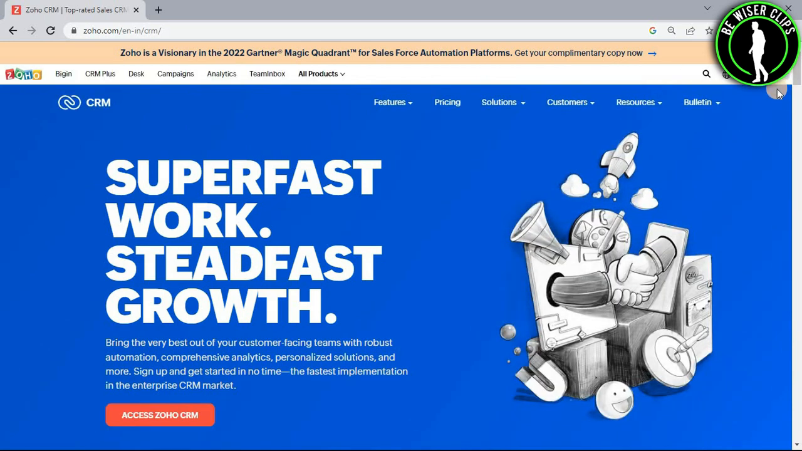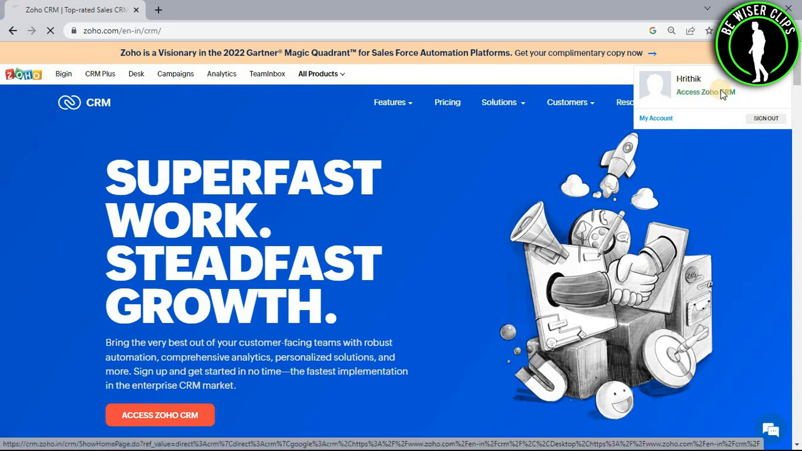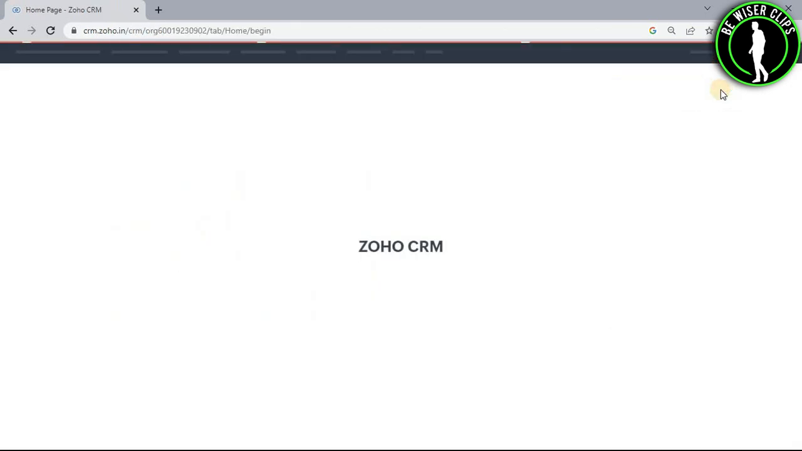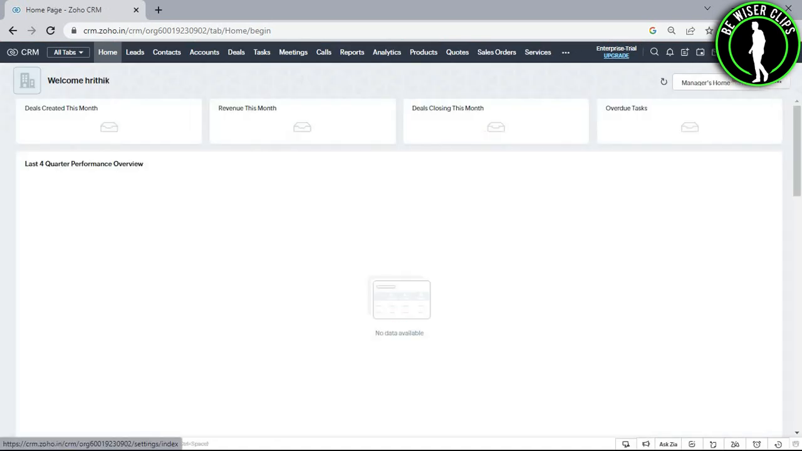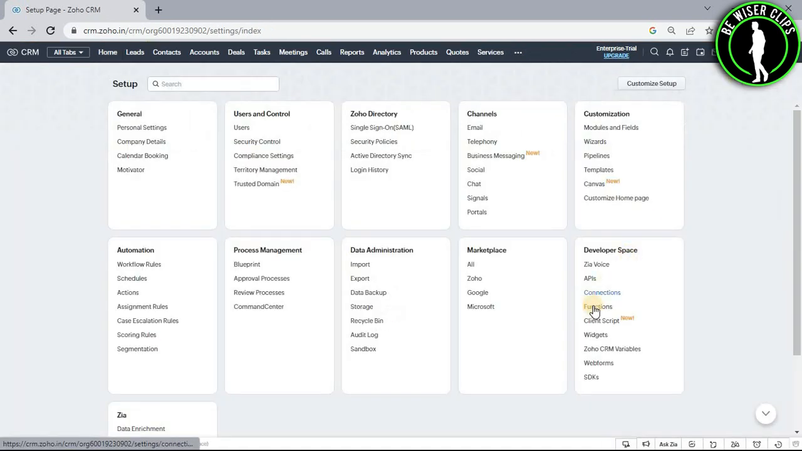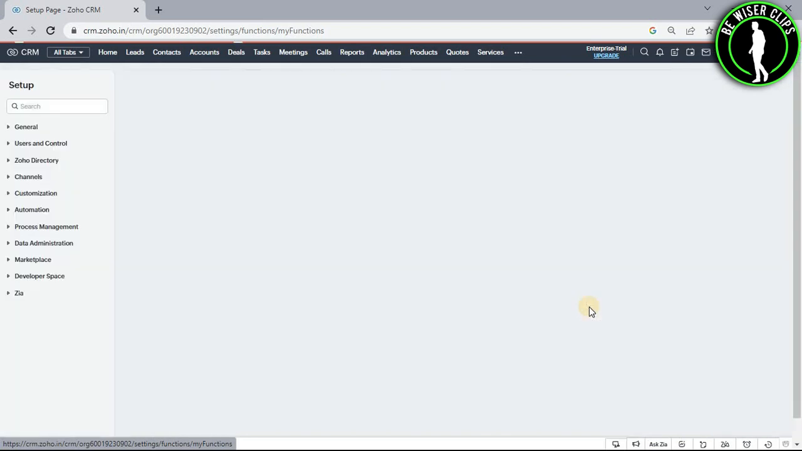log into your account right here, and just after that select this profile icon. Now go with this option right here called Access Zoho CRM. Now select the settings icon and select this option right here.